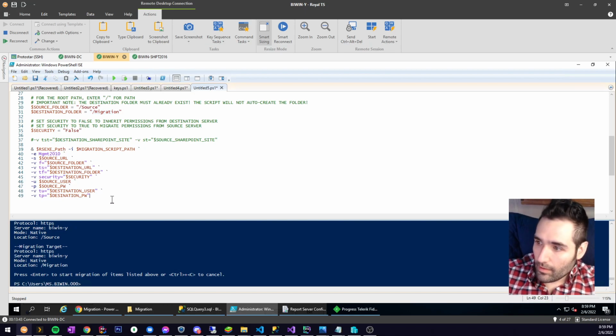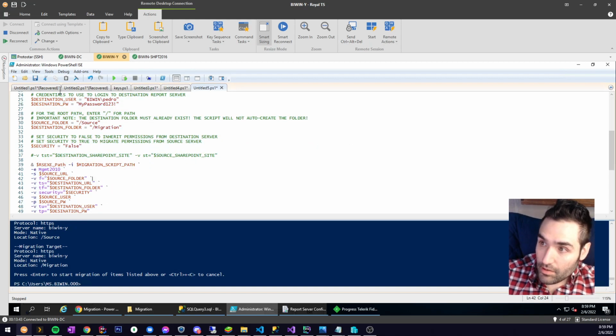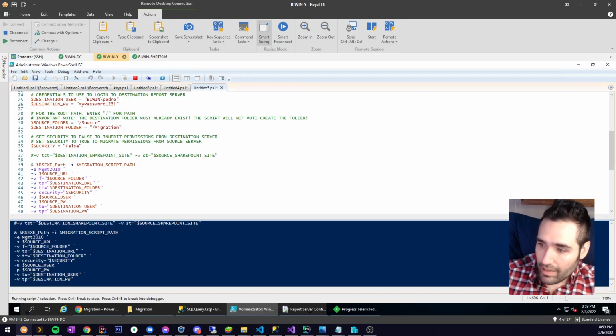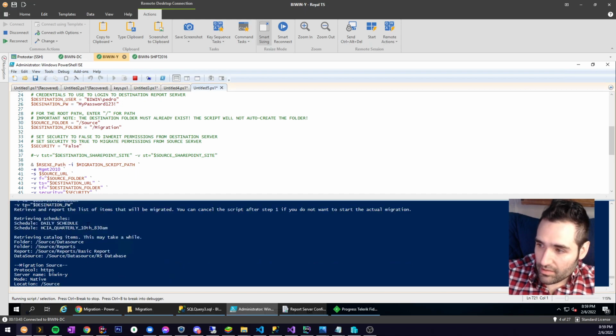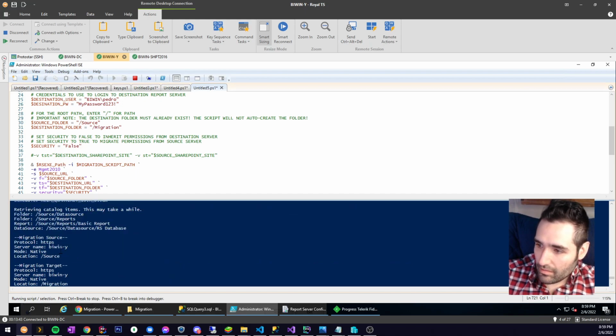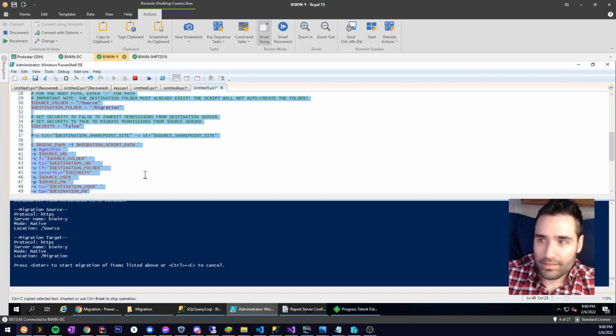Okay. So now I've got this in PowerShell ISE right now. The reason for that is because it's really easy to edit a script in PowerShell ISE. However, if I were to execute this, it's going to make it kind of impossible to proceed. I'll show you why. It retrieves all the things that it's going to migrate, lists them out and says, press enter to start. I can't press enter. For whatever reason, it won't let me.